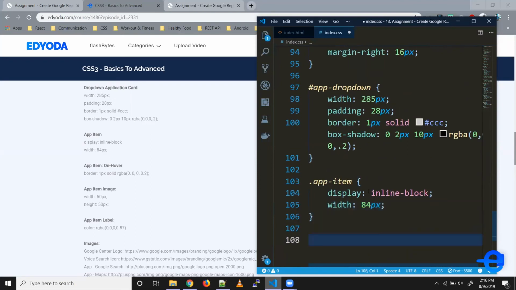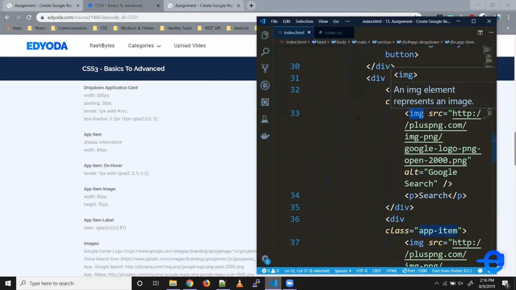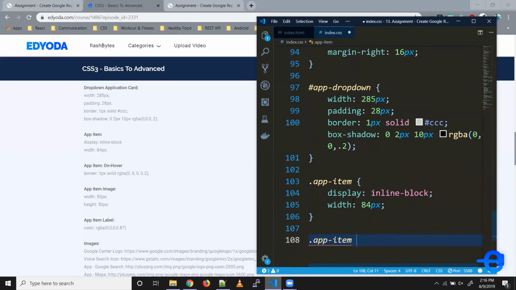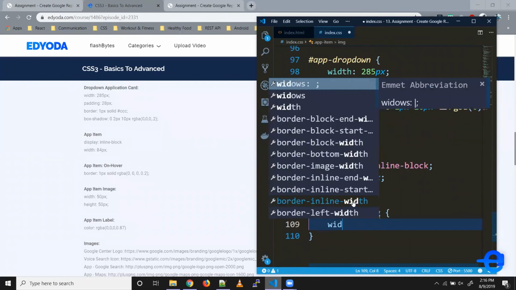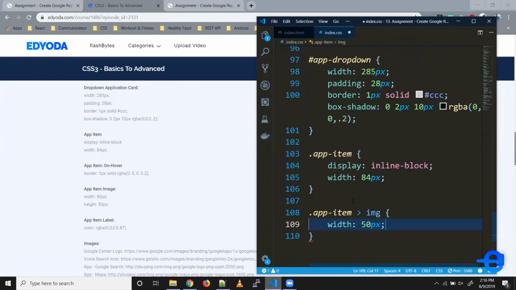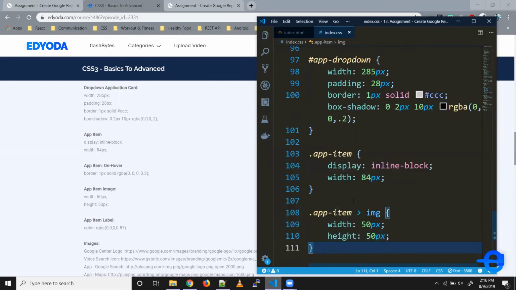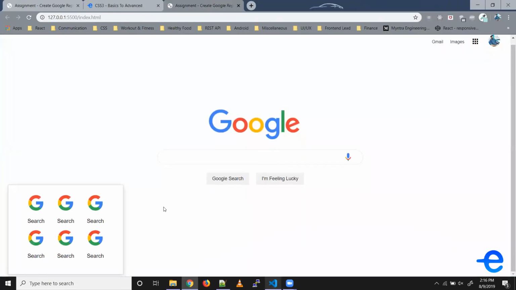Then let's add some styles for the image inside. So we've got this image tag over here. So app item, selecting the image inside. It has a width of 50 pixels and height of 50 pixels. Let's save it. So coming here, and now as you can see, we've got the app icons over here.